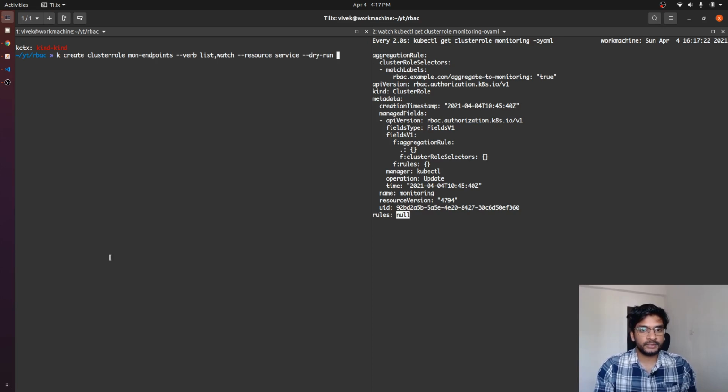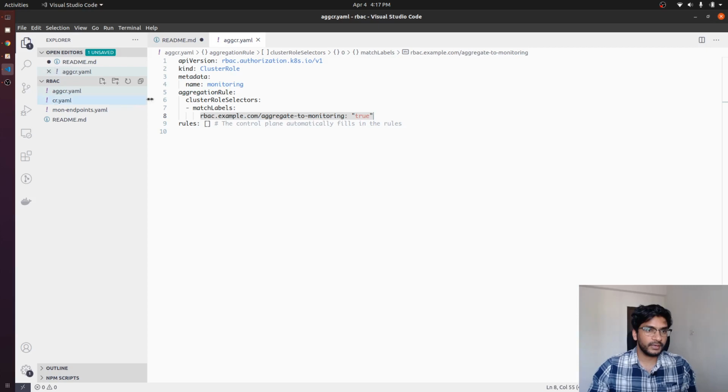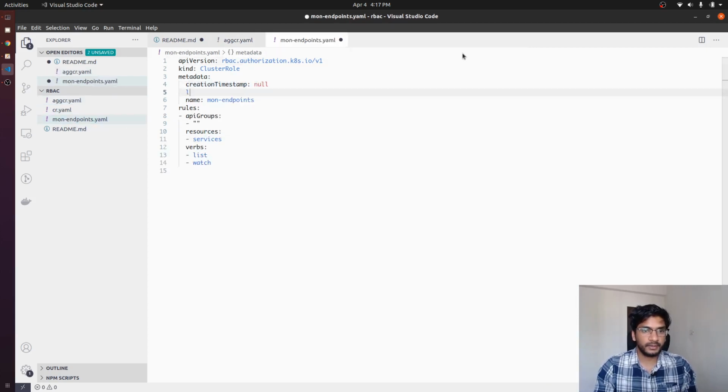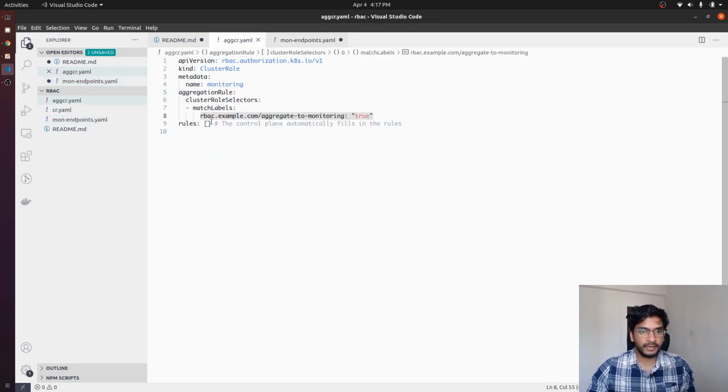And since we want to add the label, let's go ahead and generate the YAML. And once we have the YAML, what we can do is add the label. So under metadata and labels, the label that the aggregated cluster role is looking for is this.